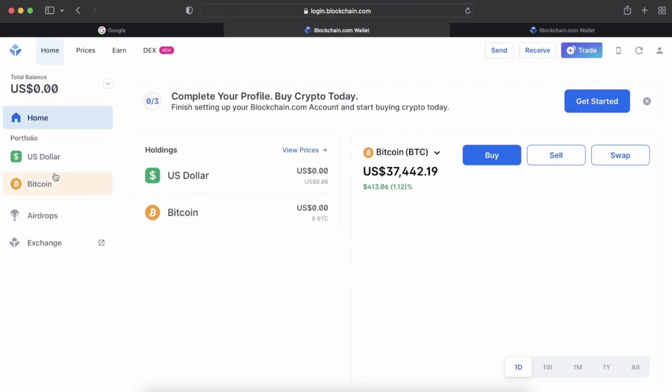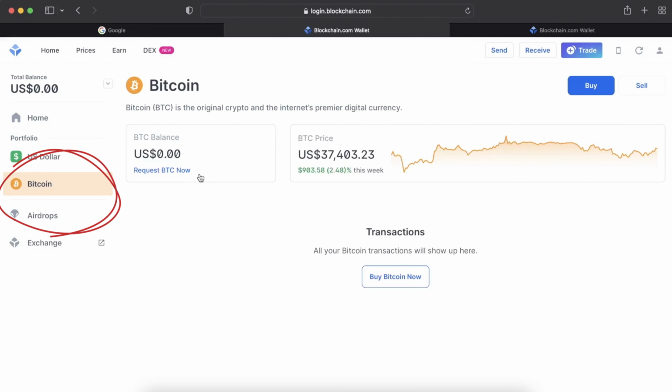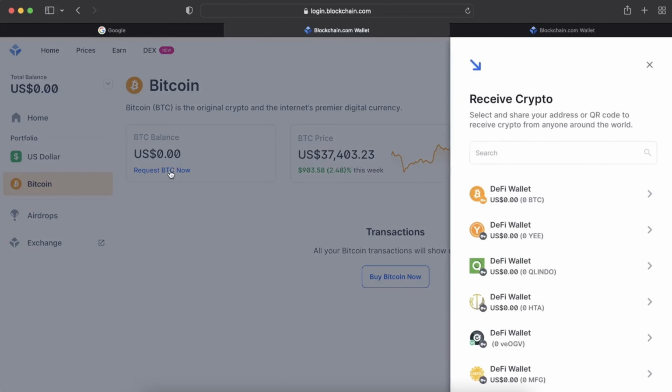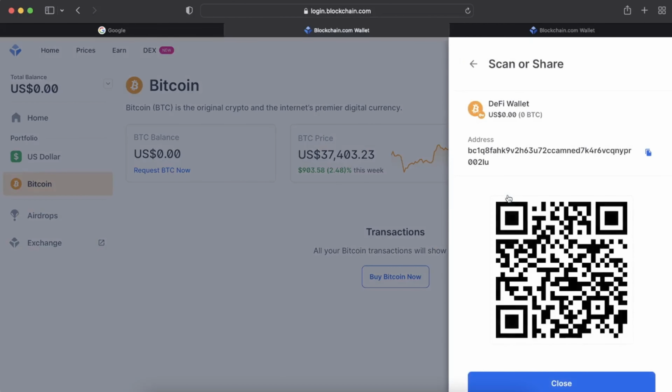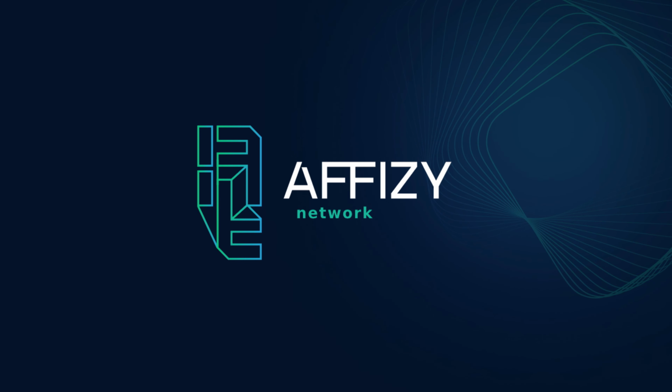Inside your account, navigate to the Portfolio section, and look for the Bitcoin option. Here you'll find your Bitcoin wallet address. This is the address you can share with others when you want to receive Bitcoin. If you're involved with the Affizy Network and want to withdraw your earnings, you can add your Bitcoin wallet address to facilitate that process. Remember to keep your login details secure, and consider exploring more features offered by blockchain.com to enhance your cryptocurrency experience.